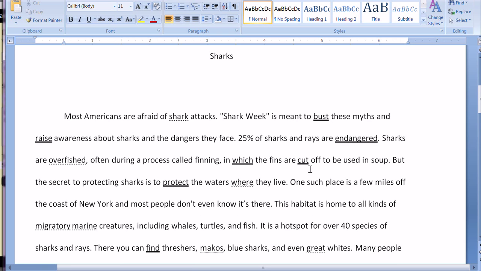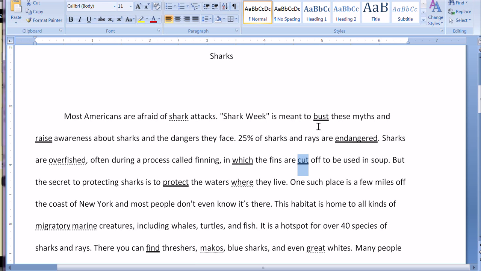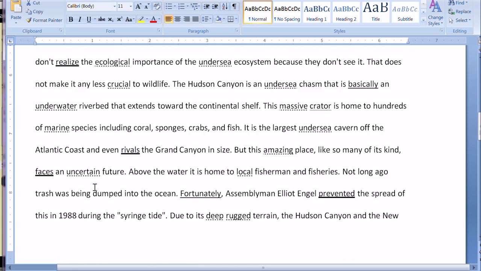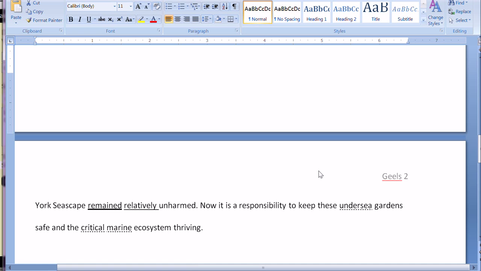Just a couple of things about a line like this, in which the fins are cut off. That's not really a very strong verb. So when you have words that a second grader might use, those aren't really strong verbs. Pick stronger verbs. The fins are severed off, or incised off, or slashed off. That's a stronger verb. I had just seen some of those that I think you could pick stronger verbs for, for a high school student. But overall, it looks like a good paper. It looks like you're getting the process.